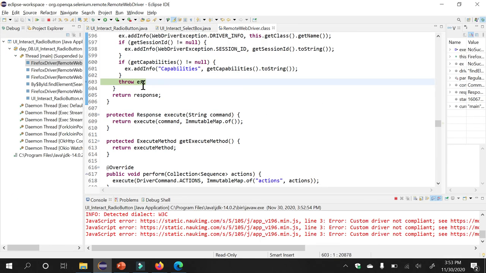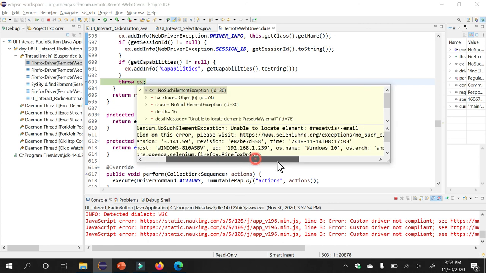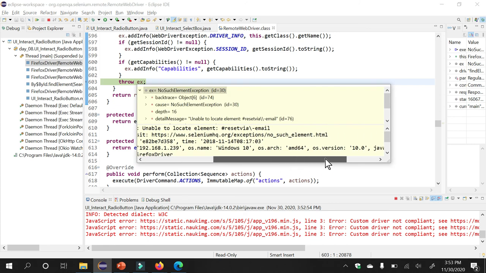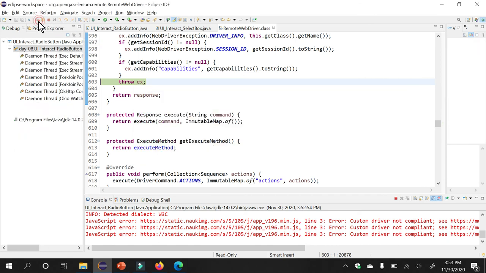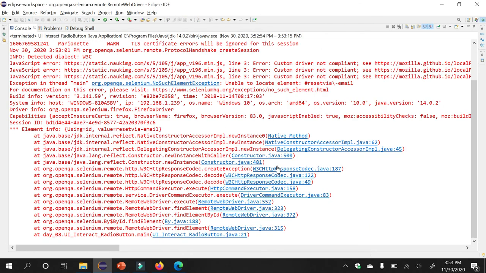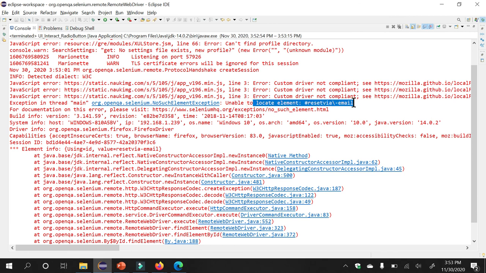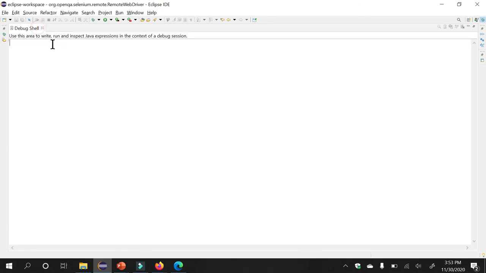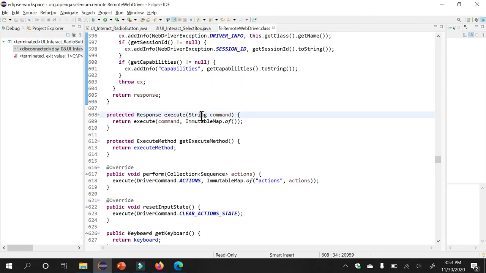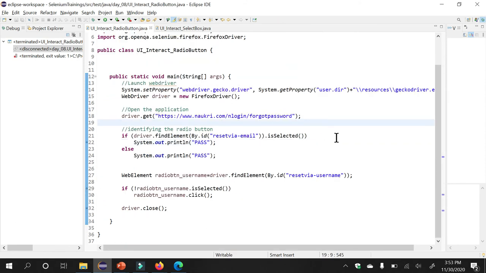Oh, something wrong, unable to locate with this property. So there is some issue in identifying this property, means identifying this radio button. So let's see what the issue is over here. This issue might be due to the wait, because there is no synchronization. The topic we'll discuss later. So before I confirm, let's put some breakpoint over here. Okay, close this, right click, debug as.